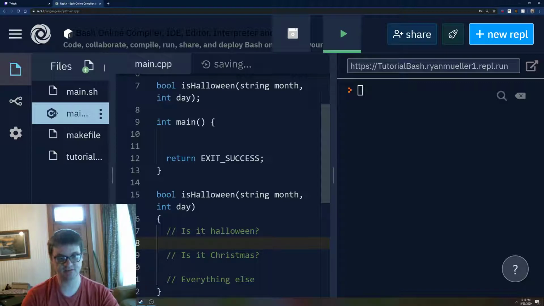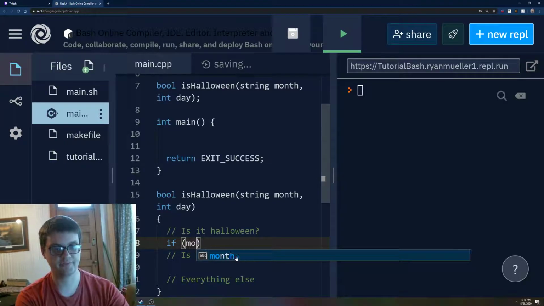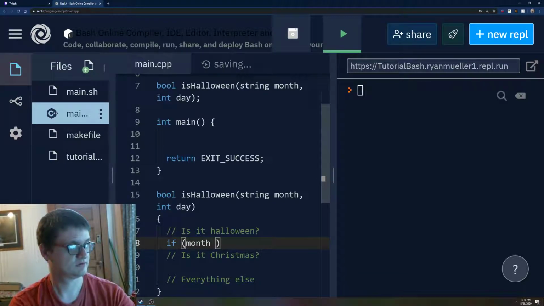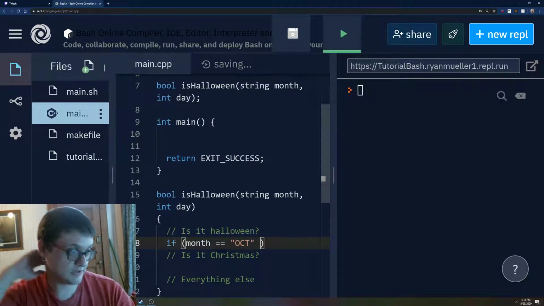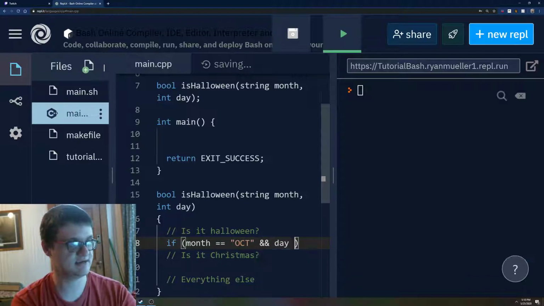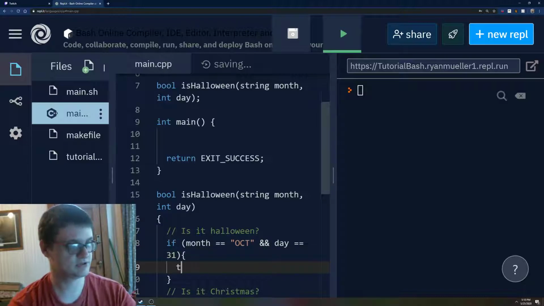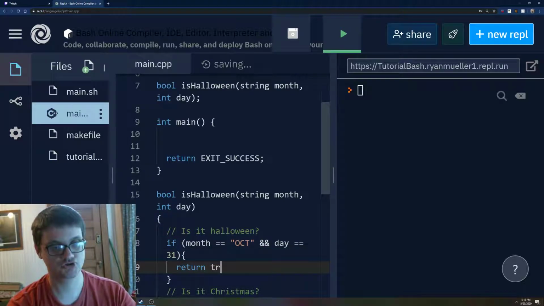So for the first case, what we're going to want to see is, is the month equal to oct, because the problem said we're getting the input as capital 3-letter months, and day equal to 31. What we're going to do is return true. So we're saying, yep, if it's this, we're going to return, yep.